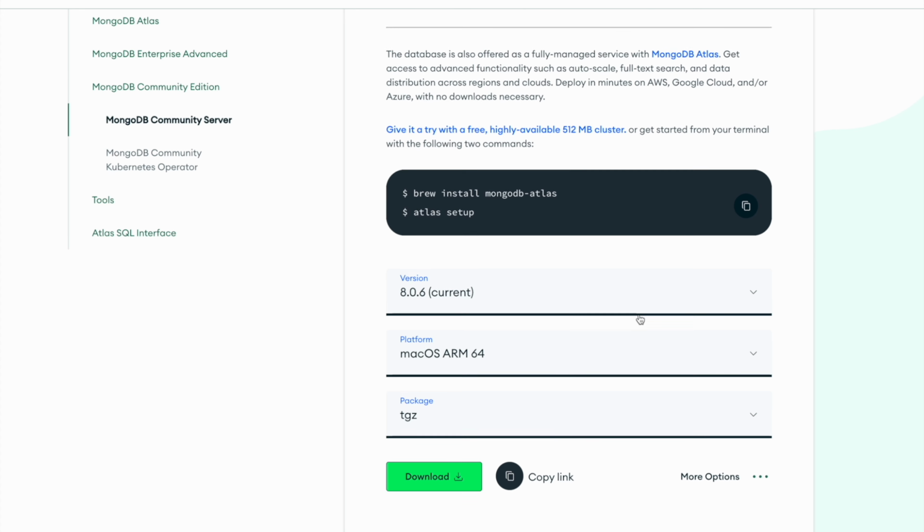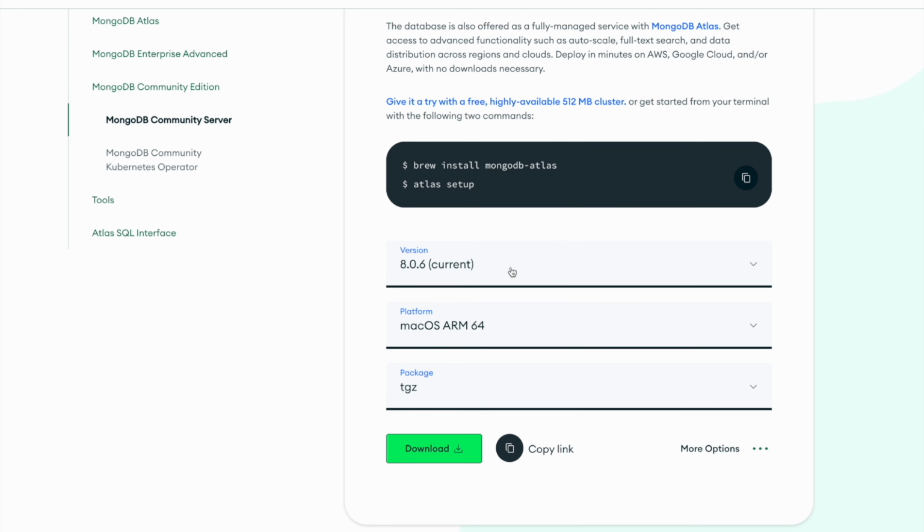Scroll down. Currently, the version is 8.0.6. I'm running Apple Silicon. You may need to change this depending on your needs. And this is a tarball file. Download this file. I want to mention this.